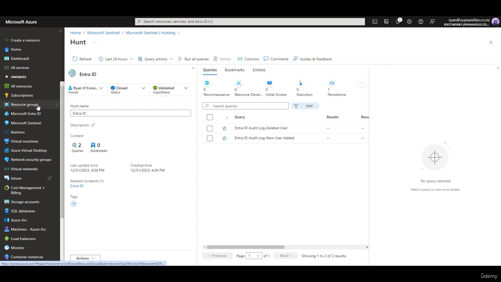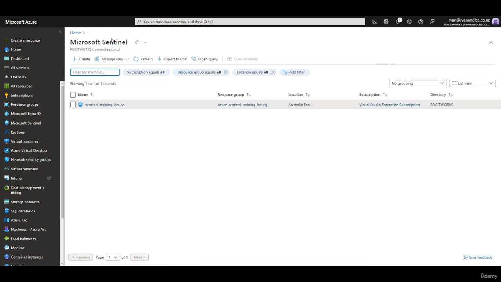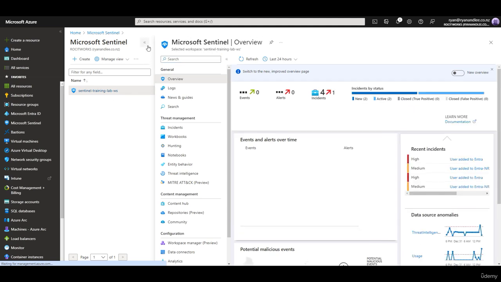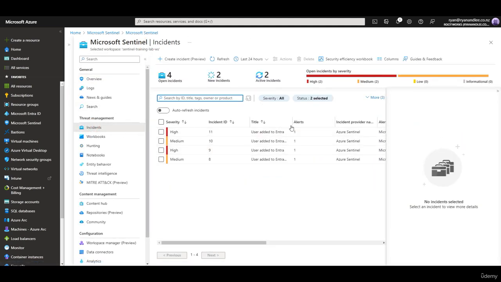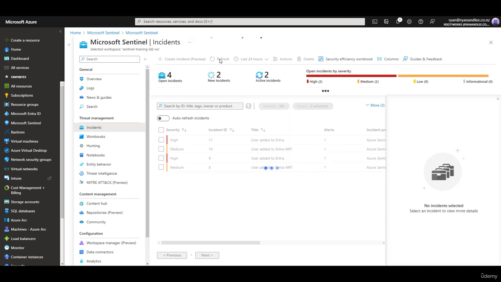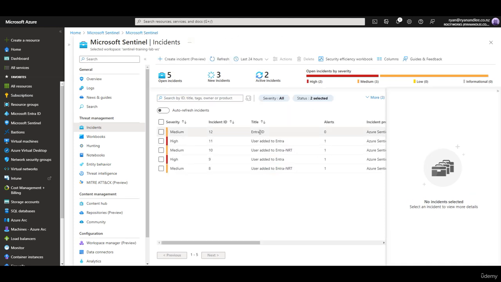So I'm going to go back into Microsoft Sentinel, go back to my workspace, and go to incidents. And now, very shortly, we just give it a moment or two, I should see my incident popping up there, Microsoft Entra. So now I can manage those incidents and actually do some further investigation on that.